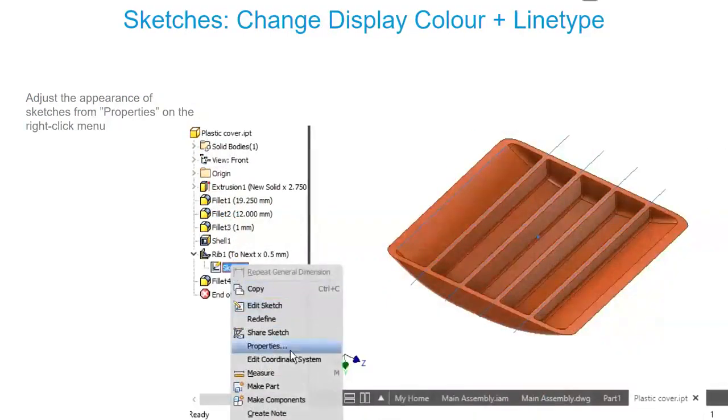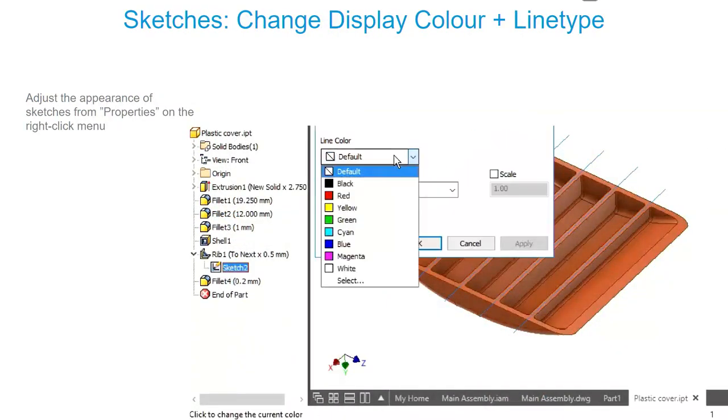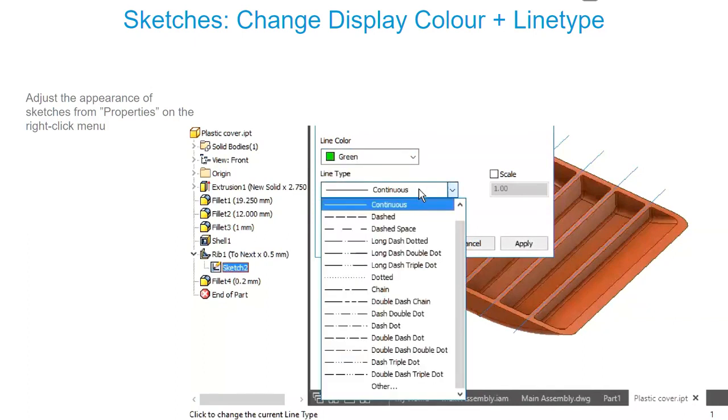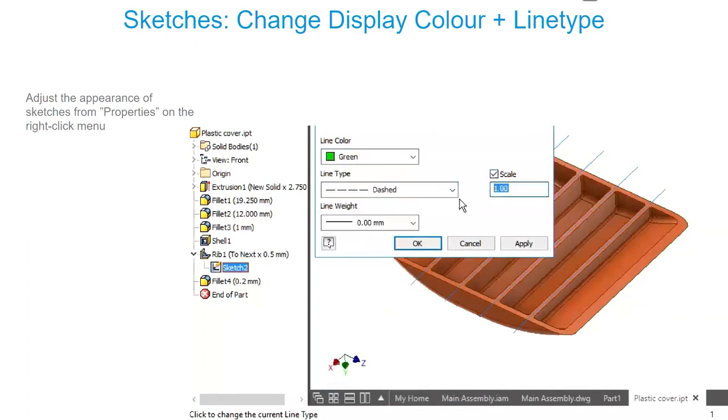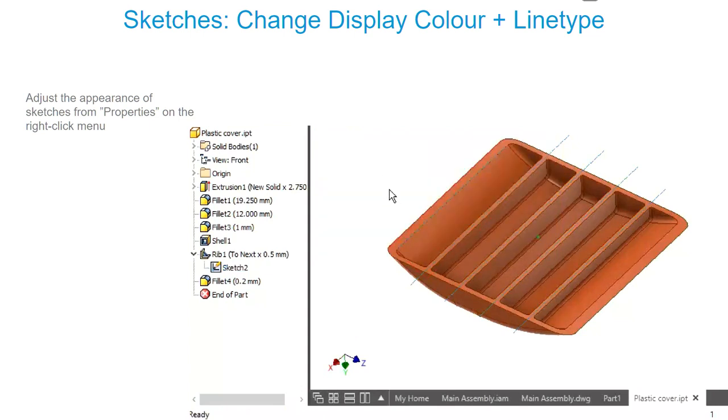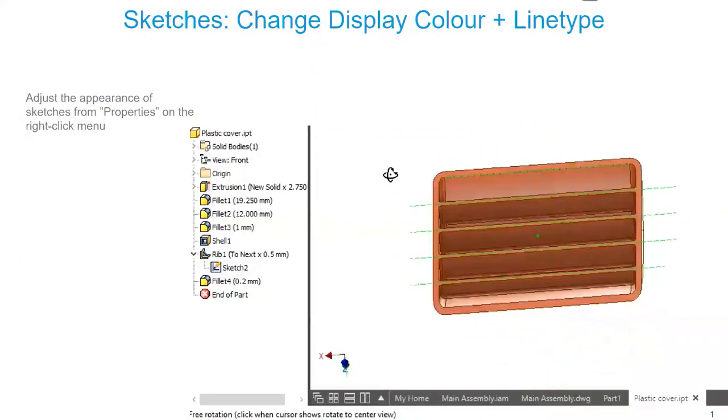Right, another tip is you can change the display of the line type and color. So again, right-click on the sketch, and you'll see in this instance I'm going for green lines that are dashed with a line type scale, and there they go.